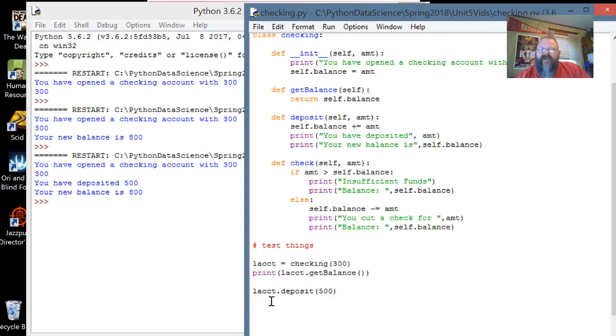So in the very last line, laccount. What's laccount? It's a variable that was assigned a checking object. A checking object is an object that was created with the checking class, which is right up here. Okay? In that checking class, do I have a method called deposit?